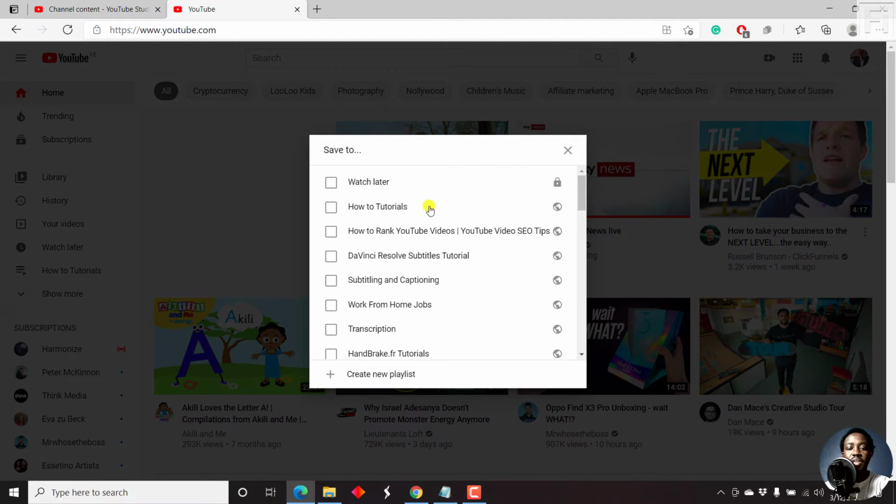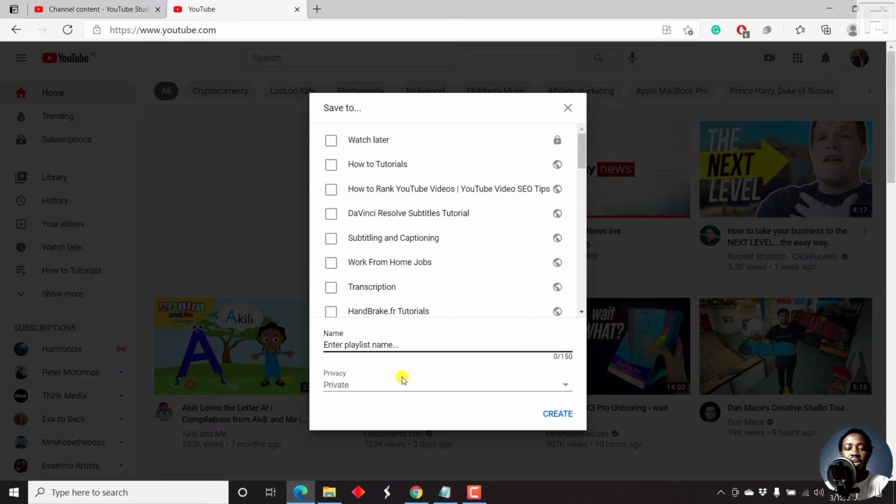Once you click on Save to Playlist, you're going to get the option to save to whatever playlist you want. Different playlists that you've created will appear here. If you want to create a new playlist, you can just click on that and then enter the playlist name, and then you can set the privacy, and once you're satisfied, you can click on create.